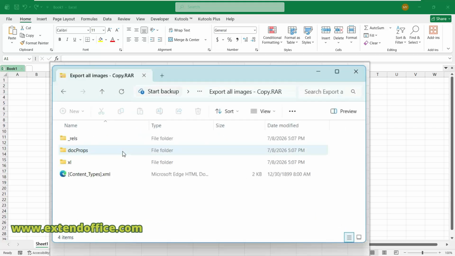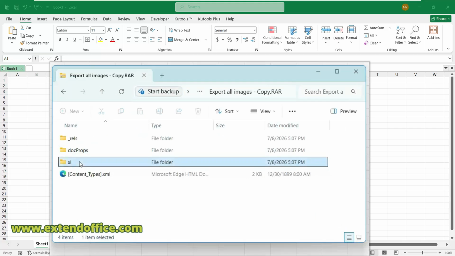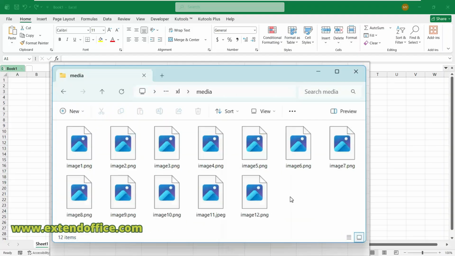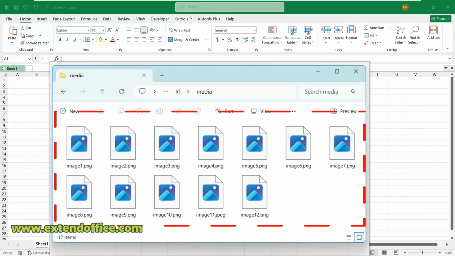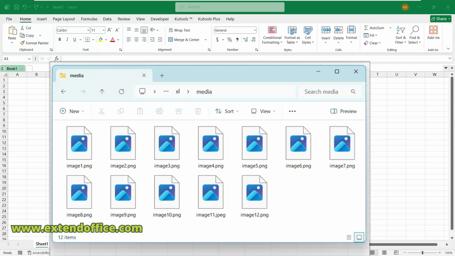Now, click to open the RAR file. Click XL folder. Click Media folder. Here, you can find all images used in the Excel file. Finally, you can copy or save them wherever you need.